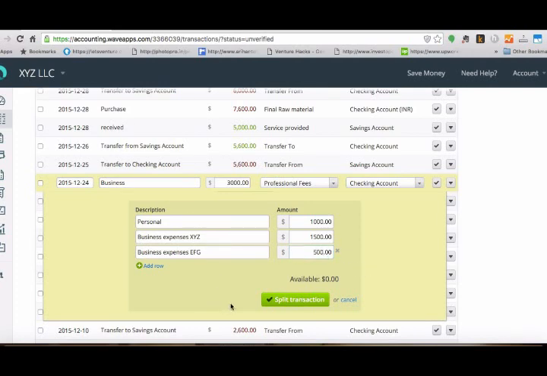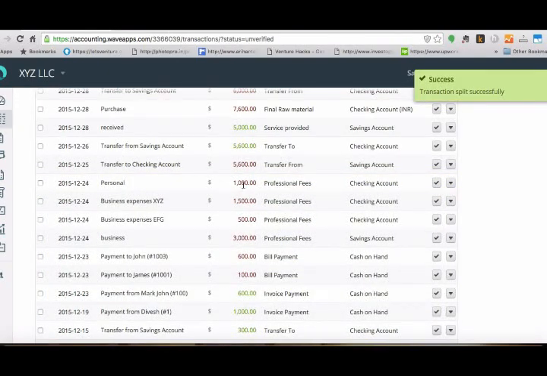Now I'm going to split this transaction between these 3 books. So what I'm going to do is click here on split transactions. Once I click on split transactions, it's going to show me 3 line items. Now you can see personal 1,000, business expense XYZ 1,500, and business expense EFG 500. Now these expenses are still showing in your XYZ LLC. So this is the book in which it is still showing.